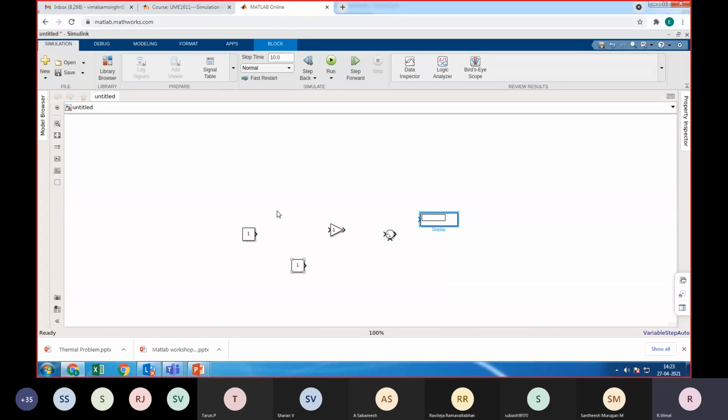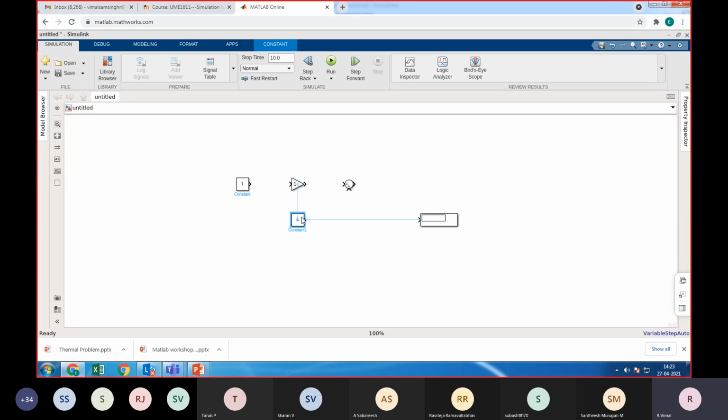Now I'm going to set up the system. So this is the constant input. This is going to be my input. This is going to be my gain, with which the input value will be multiplied, and then this is the summing operator. It will multiply the constant with the gain value, then add this constant, and then provide me the display.